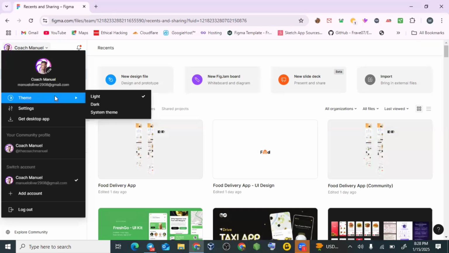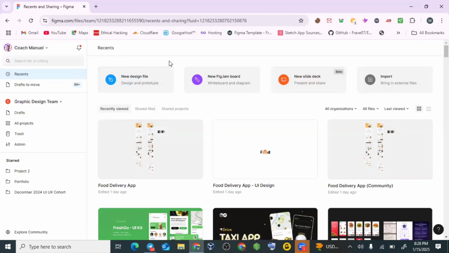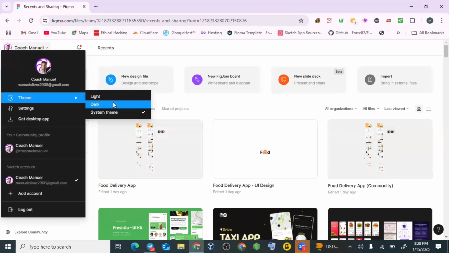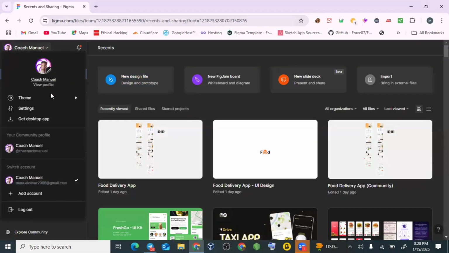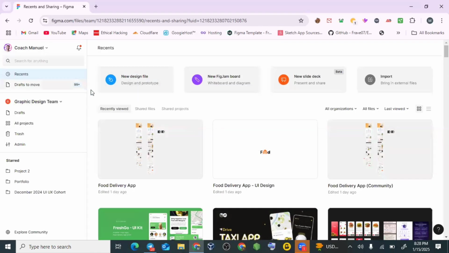And by default, Figma is going to take up your theme color, by system theme. I'm on a light theme on my system right now, and you can see. But if you want dark theme, you can select it. It's all your choice. But I love to work with the light version of the theme.